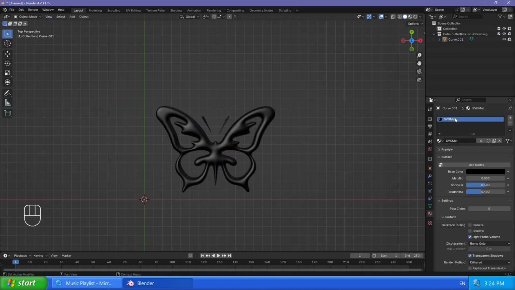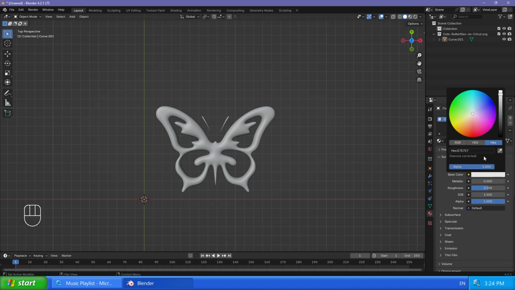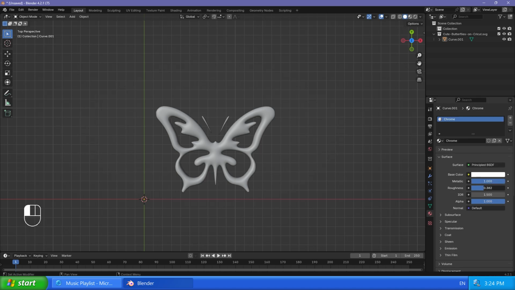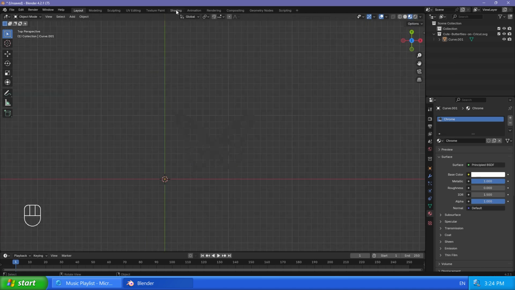So click on the Material tab. I'm going to delete this SVG matte and create a new one. I'm gonna name it Chrome, but whatever. Make it completely white, then 100% metallic and 0% roughness. You can already see here in the viewport shading that it's metallic. Let's enable the scene lights and the scene world too, and hop into the shading tab.